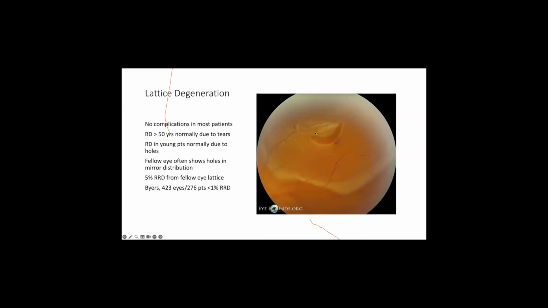So if you look at this U tear, this leaf of the retina is under traction. The vitreous is pulling it, and every time it pulls it, it allows more fluid to go through the break. When you have a hole, you don't have that sort of traction. So RD is normally due to tears and not normally due to holes. You can have retinal hole RDs for sure. In retinal hole RDs, they're typically younger patients and they tend to be myopes. Normally, the fellow eye will also show holes in a mirror distribution of what the eye of interest is showing.